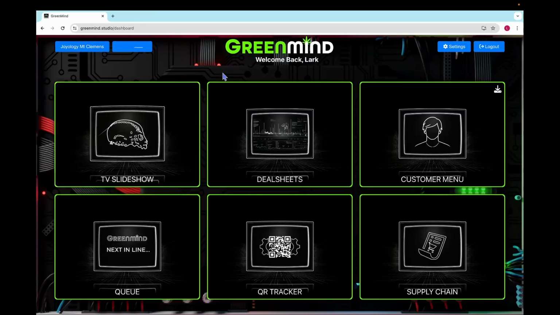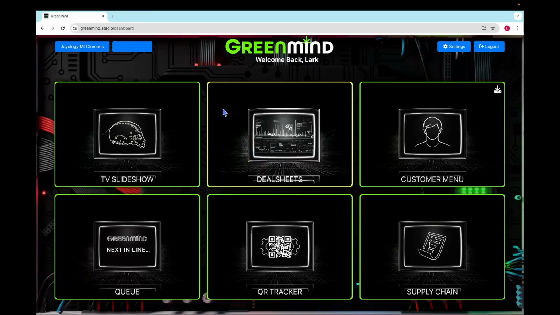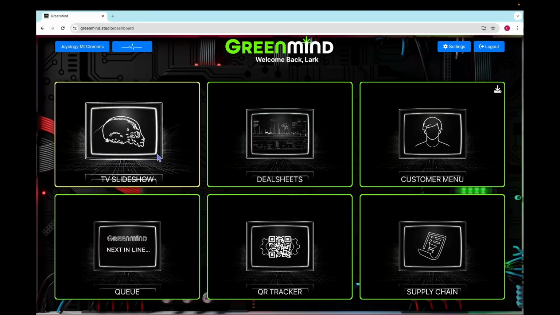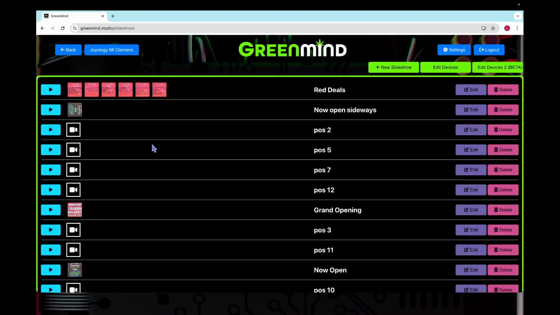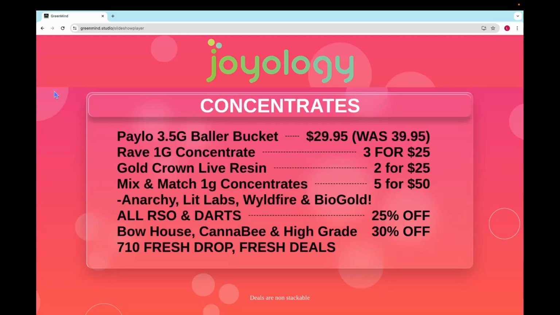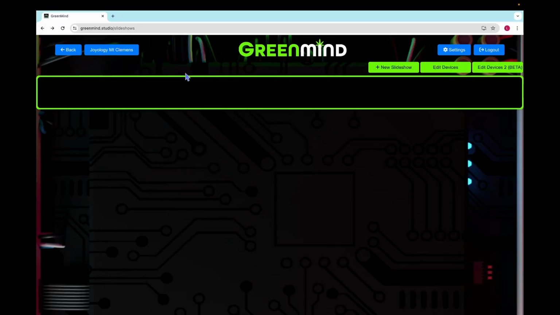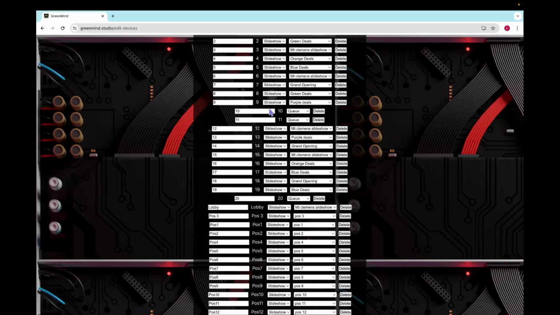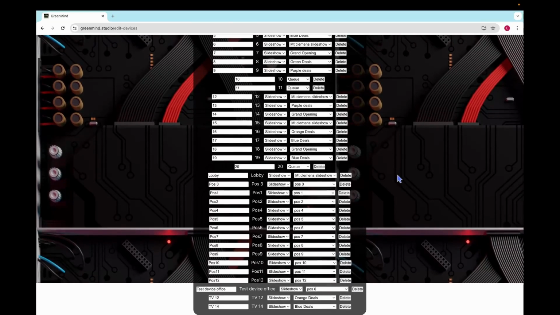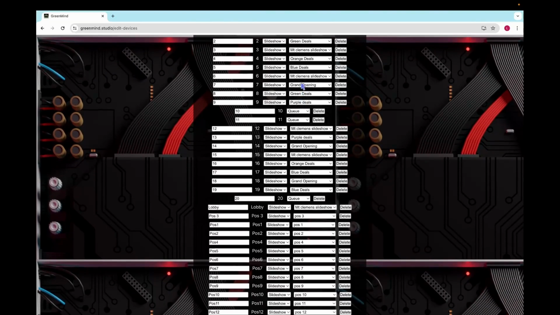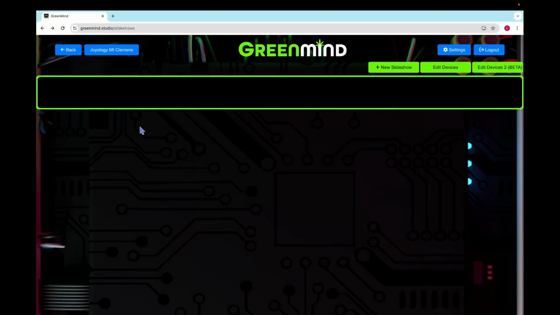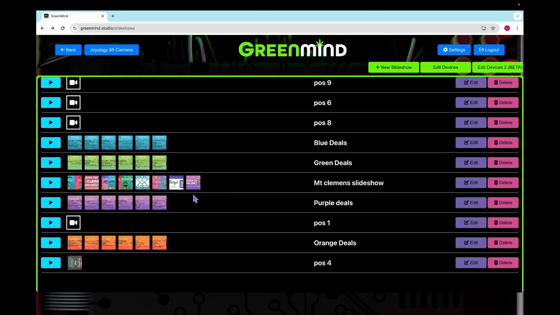So now, once we create a store, these are your top tools. Everybody has a TV slideshow. A TV slideshow here just controls your TVs. Cool thing about what our slideshow does is once you edit one slideshow, I don't need to change all these devices. The store has a lot of TVs, but if I change the orange deals slideshow, then all my TVs that have orange deals, like 16 and whatnot, will all change automatically. So I don't gotta edit multiple, different slideshows.